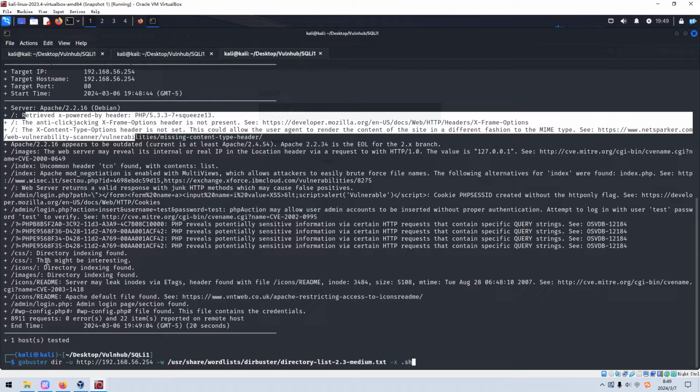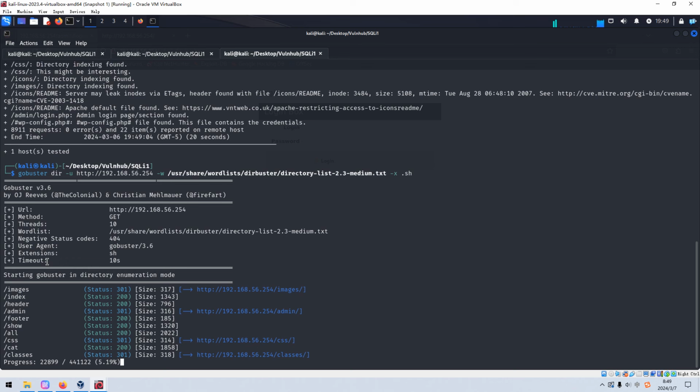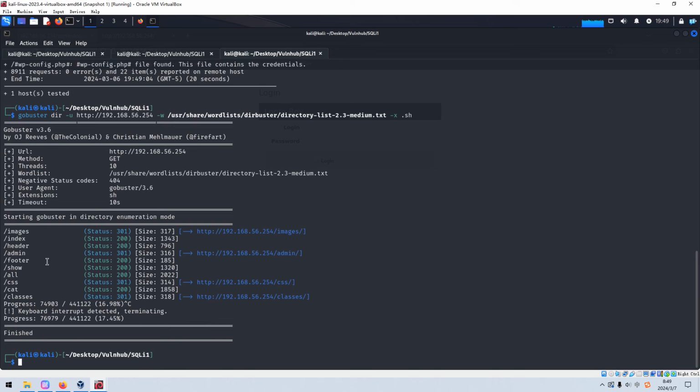Although GoBuster can discover some directories or files, I think most of them we have already noticed during the stage of the manual enumeration. So to save time in this video, I will not wait for this to be finished.